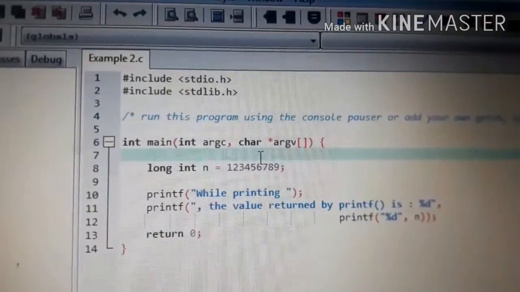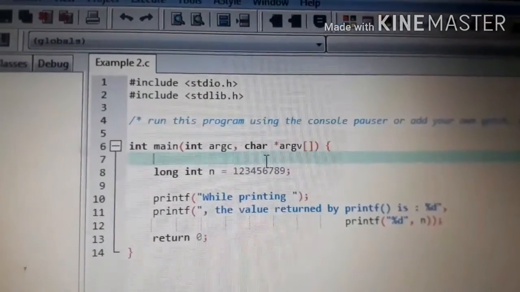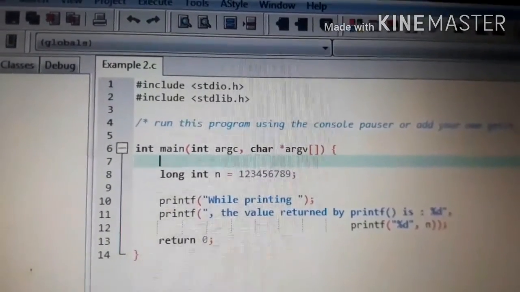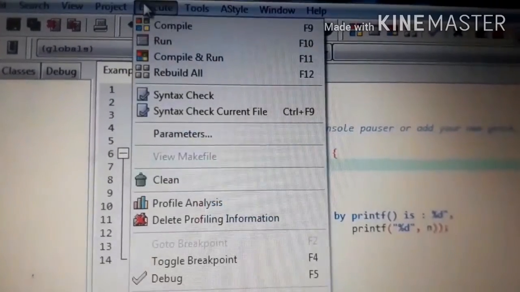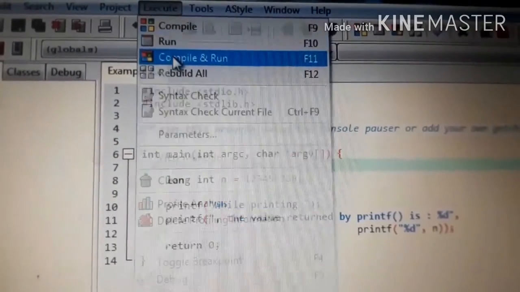And let me just show you how you can start a new project in Dev++. Just take a look at it.